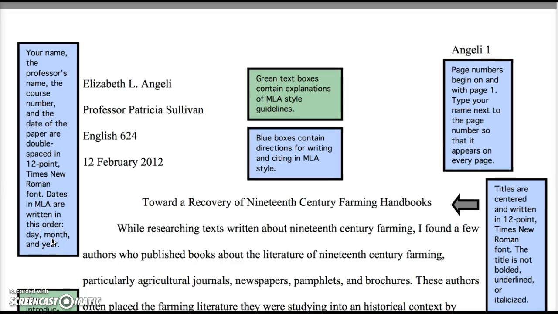Hello, I just want to remind you of the formatting that you need to adhere to for this final draft of your problem solution paper. So, just go through this video and make sure you have all of these things complete on your own paper.